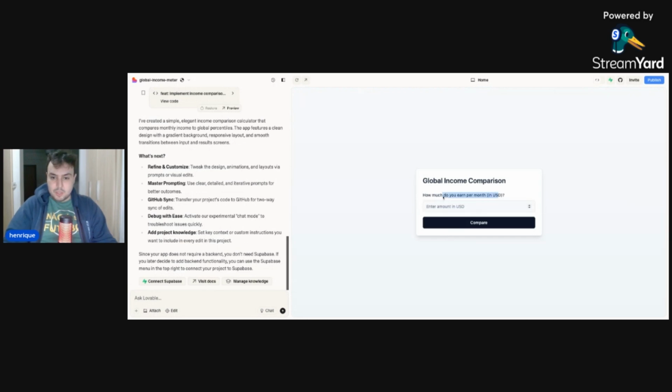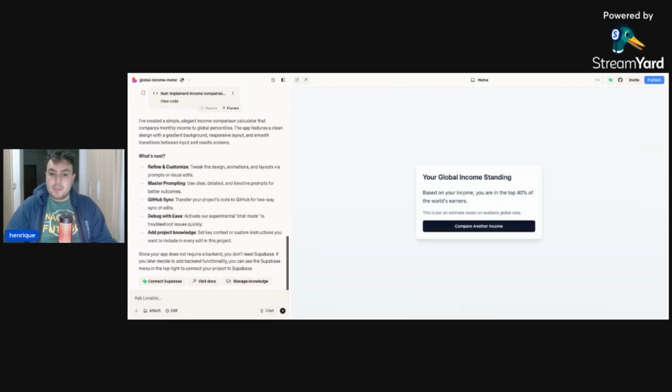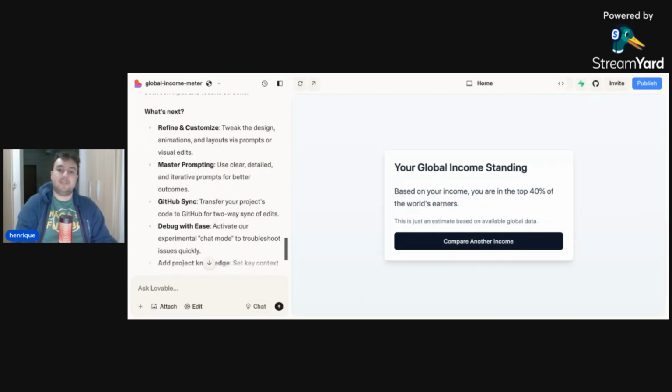Global income class. How much do you earn per month? Let's compare with the minimum wage in Brazil, which is around 250 US dollars a month. Based on your income, you are in the top 40% of the world's earnings. So that means that a person that earns the minimum wage in Brazil is in the top 40% of the world earnings. That's interesting, and a bit sad, I would say, because people in Brazil think that the minimum wage is very little, but if you compare it to the rest of the world, it is still in the richer half.